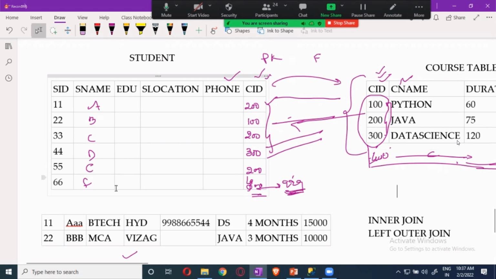Now you may ask me, the last one who has 99 does not have anything over here, but they will get null. So it will give you all the records from the left, because it's left centric. That means priority is on the left side table. All the records will be printed, and from the right side only the matching course details will be given. Python details will be provided, Java details, and data science details.